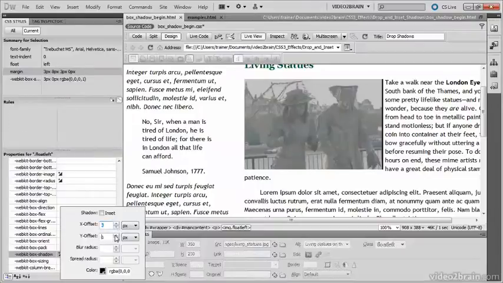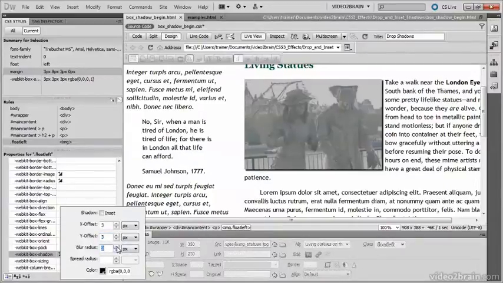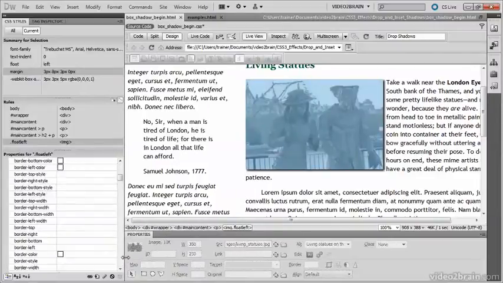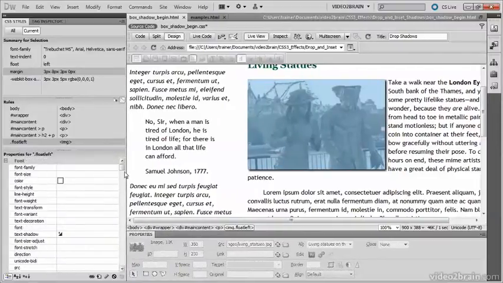Let's do the Y offset. I think we'll go for 3 pixels there, and maybe the blur radius we'll put at 5 pixels. Normally for a drop shadow I don't think that you need to set the spread radius. I'll show you later in this video what the spread radius does. So just click away from that, and I need to just expand this a little bit more.